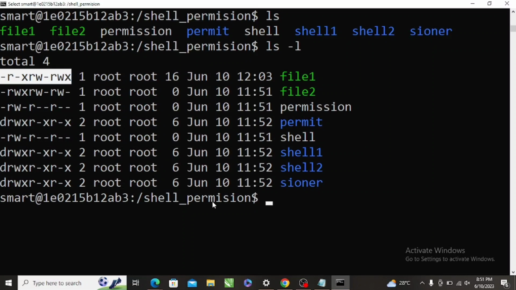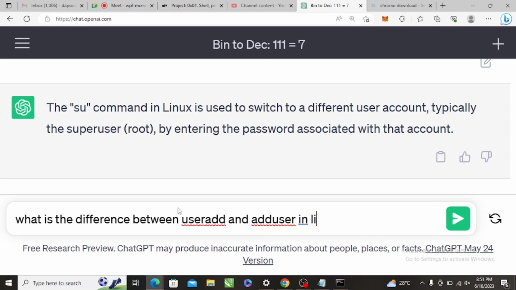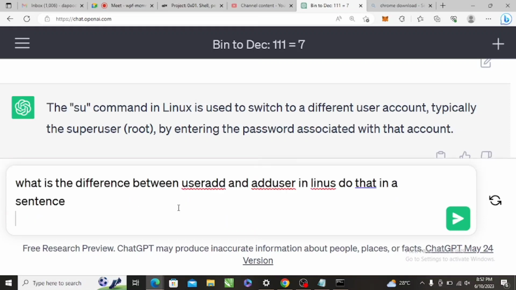Alright. So now we are in another user, which is smart, as a user now, and that's why we're having the $ sign. So we are just left with one more thing, which is add user. So I want to let ChatGPT differentiate what the difference is between useradd and adduser in Linux. Do that in a sentence because I don't want to be reading too much.